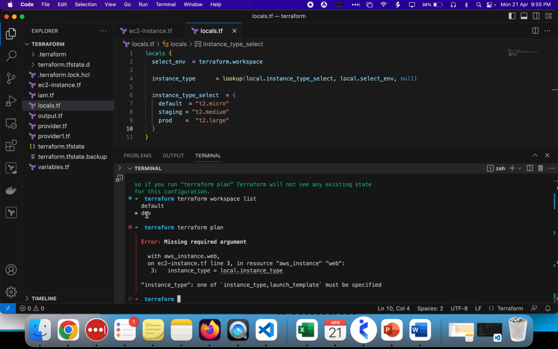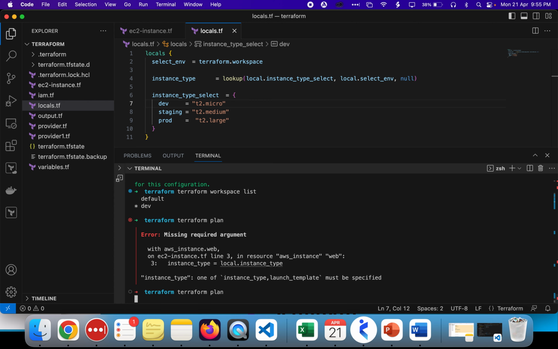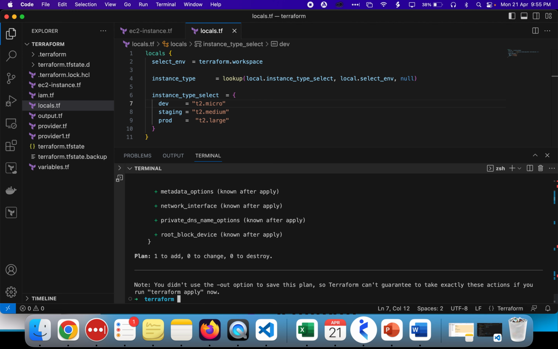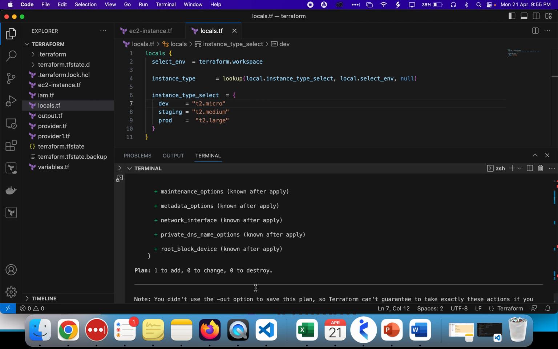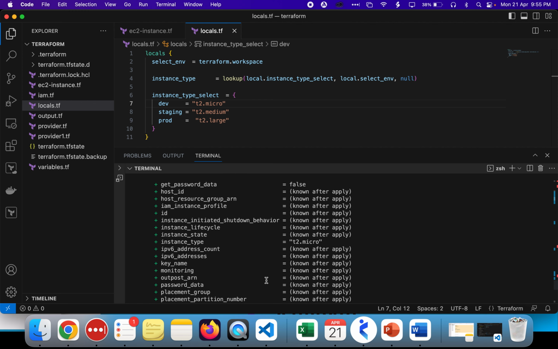Because I've created a workspace for dev, but the workspace for the instance type as a variable is not mentioned. So what I have to do now is change it to dev over here, because I've created this workspace, then it has to be replaced over here. Now if we change it and run the Terraform plan, what happened? Okay, so now it's showing t2.micro.